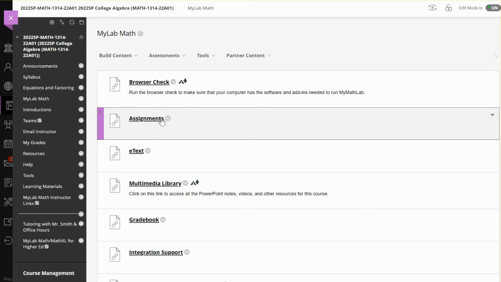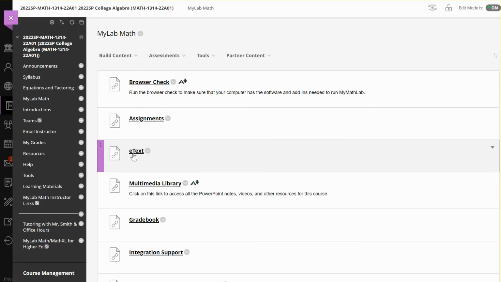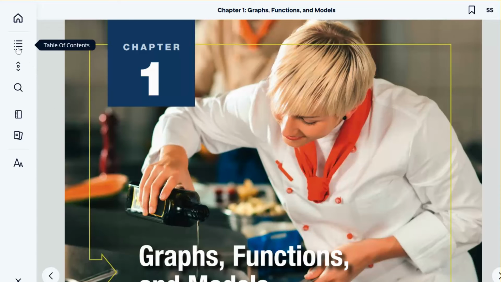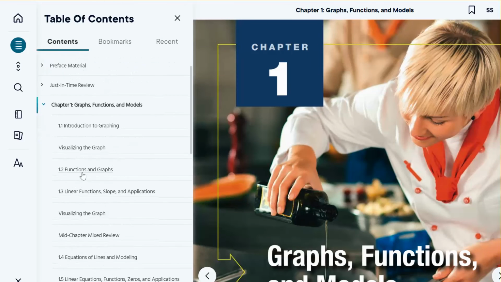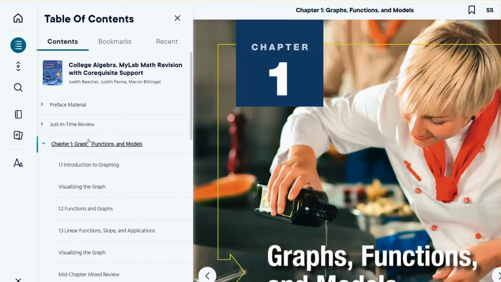You'll spend most of your time in assignments, but I do want to point out some of these other links first. So there's an e-text link, and of course that's the book, which you can also access when you're doing homework. It does take a minute to get started. The first time you come in, you're going to have to sign a license agreement. It's not going to do that here. If you click here, that's the table of contents. You can play around with it, but you can basically go to any section of the book using the table of contents.